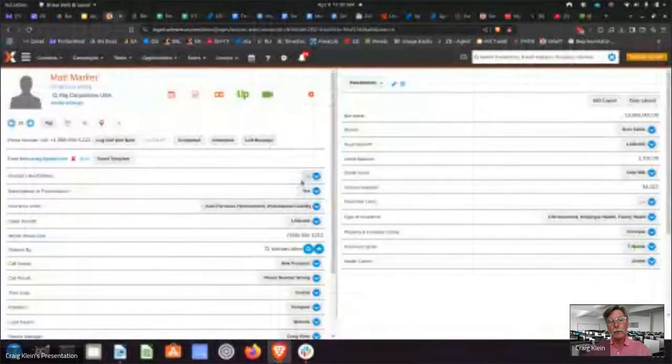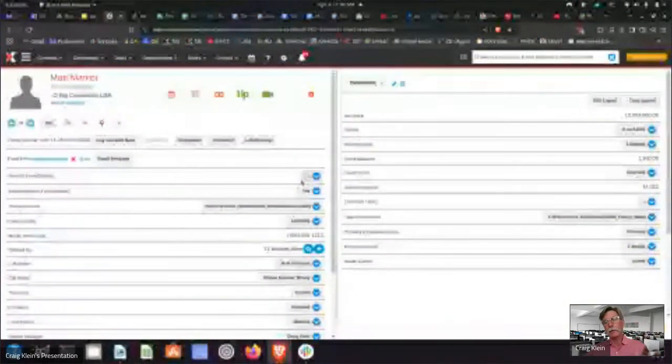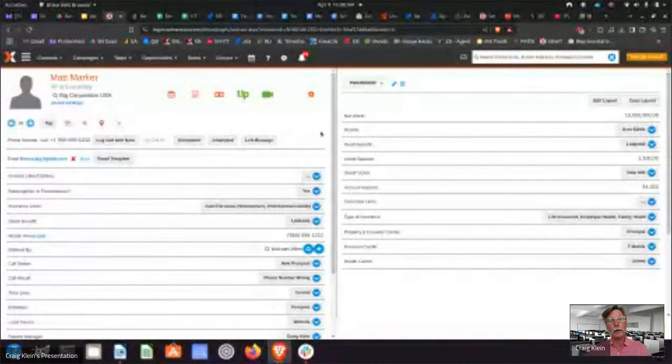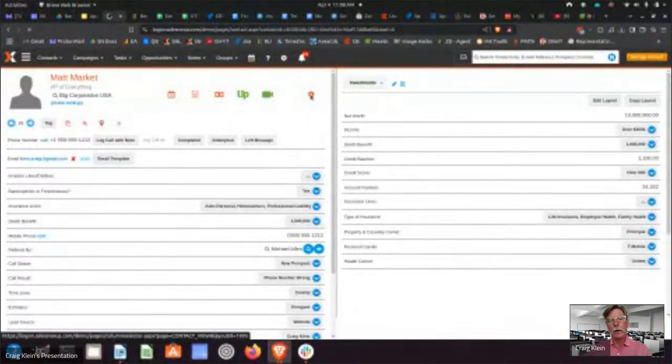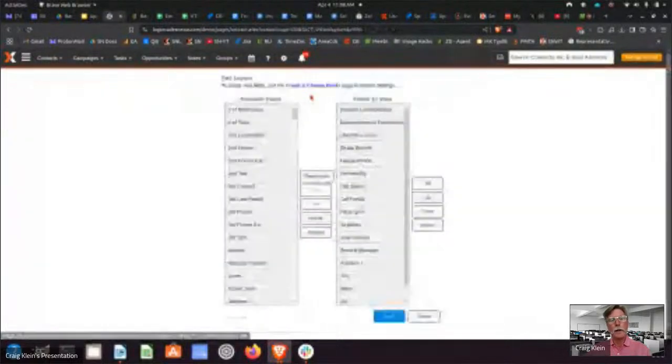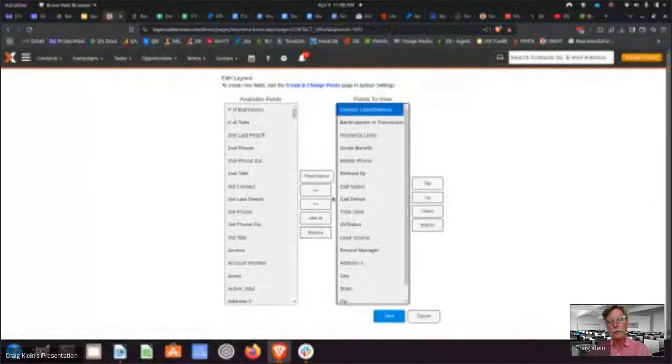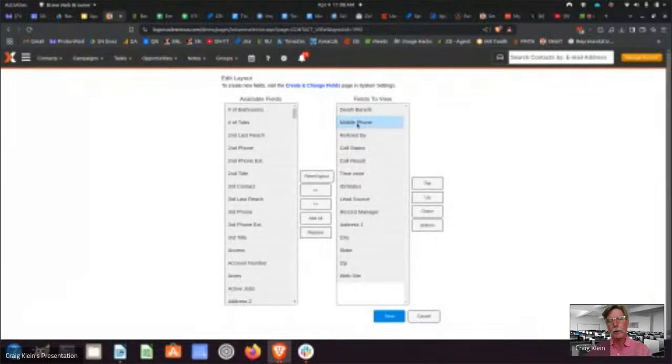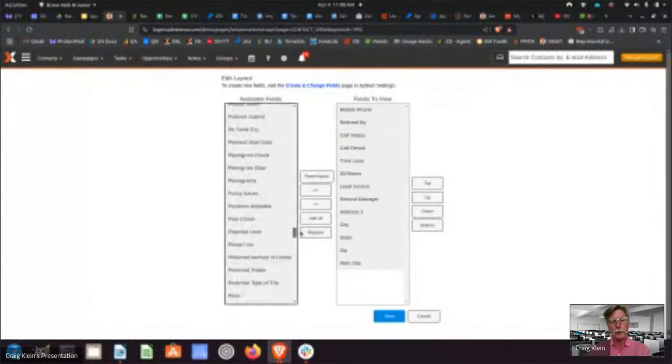The great thing about SalesNexus is it's super easy to do that. You don't need a programmer. You don't need a consultant. You just go here to edit layout. I'm just going to show you real quickly as an example. I'm going to take out all that investment type stuff, and we're going to pretend now that we're in some kind of an industrial business.